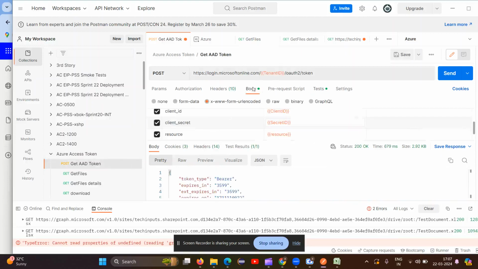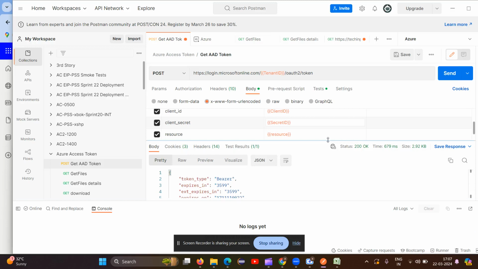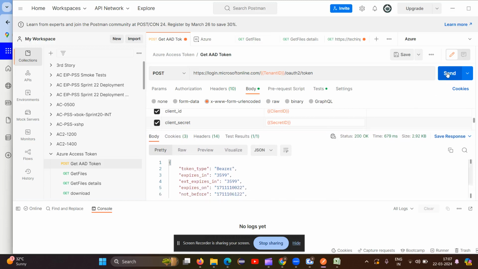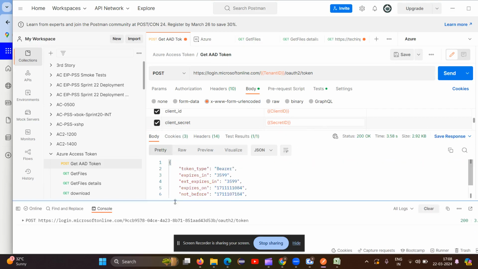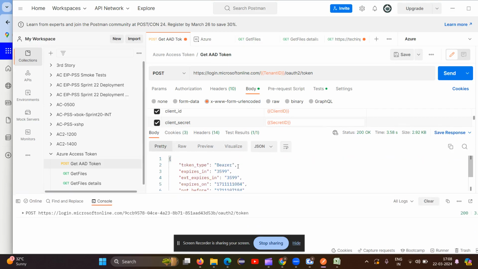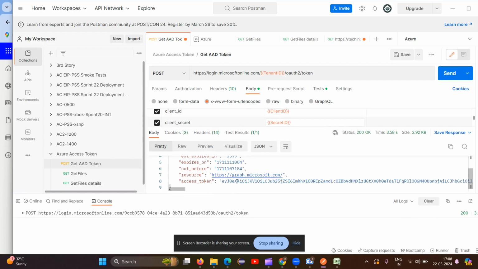Say for example, I need to have a client ID, a client secret, a resource, and then a tenant ID. These four parameters I need. Say for example, I'm clearing everything. So now I'm triggering this. Now I can see I'm getting the bearer token, the access token.